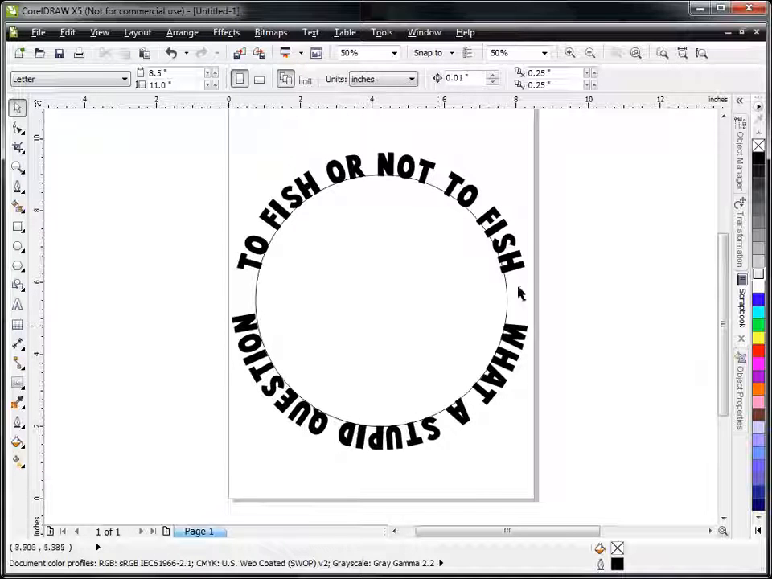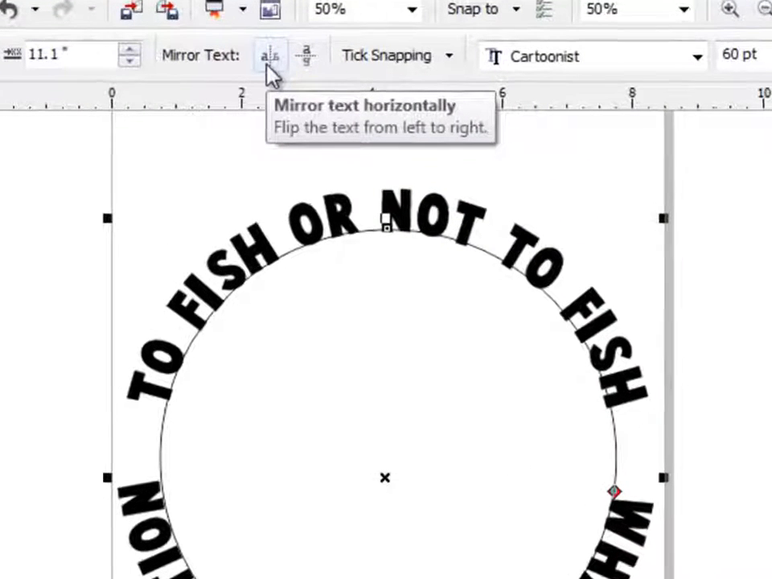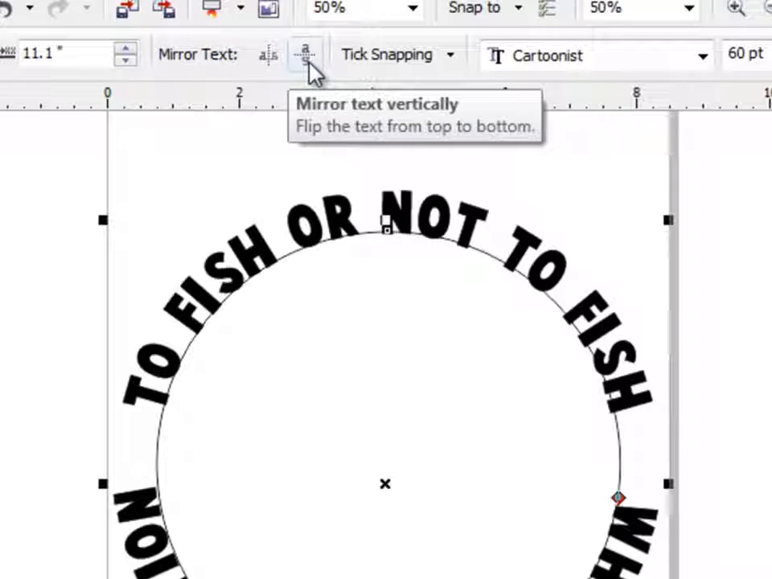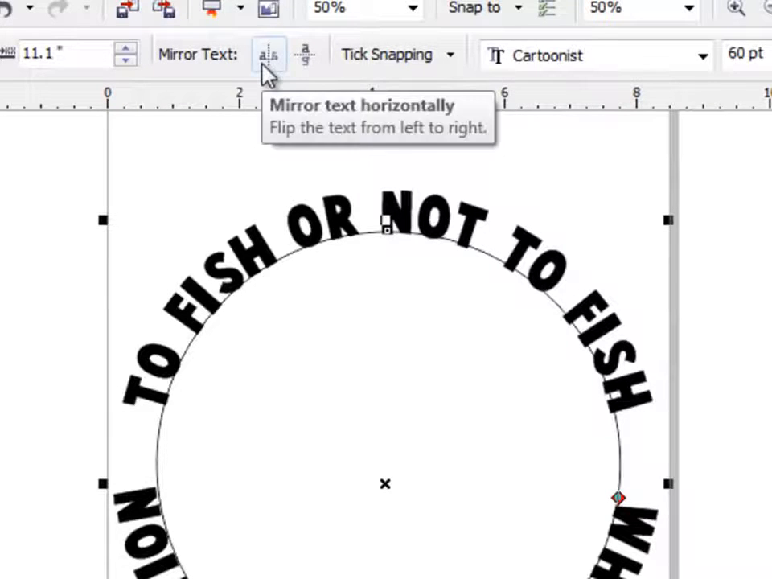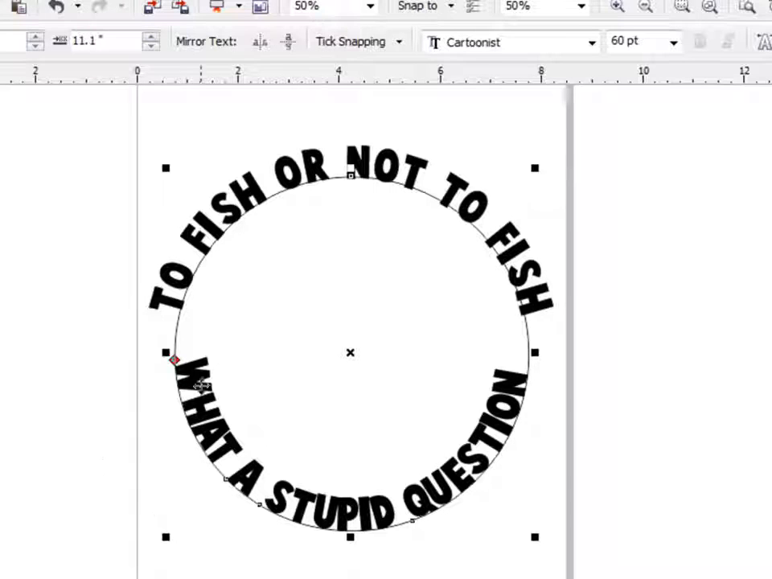Okay, now you can see that we have the text at the bottom, but it's upside down and backwards. We actually want it to be the other way. So with this selected, we have two more tools up here in our text bar. One is mirror text horizontally, and one is mirror text vertically. So if we click on the mirror text horizontally, you can see it's flipped it in the horizontal direction, but now we need to flip it in the vertical direction also. So when we do that, now you can see we have our text in the orientation we want it, but unfortunately it moved up to the inside of the circle, so we've got to move that out.